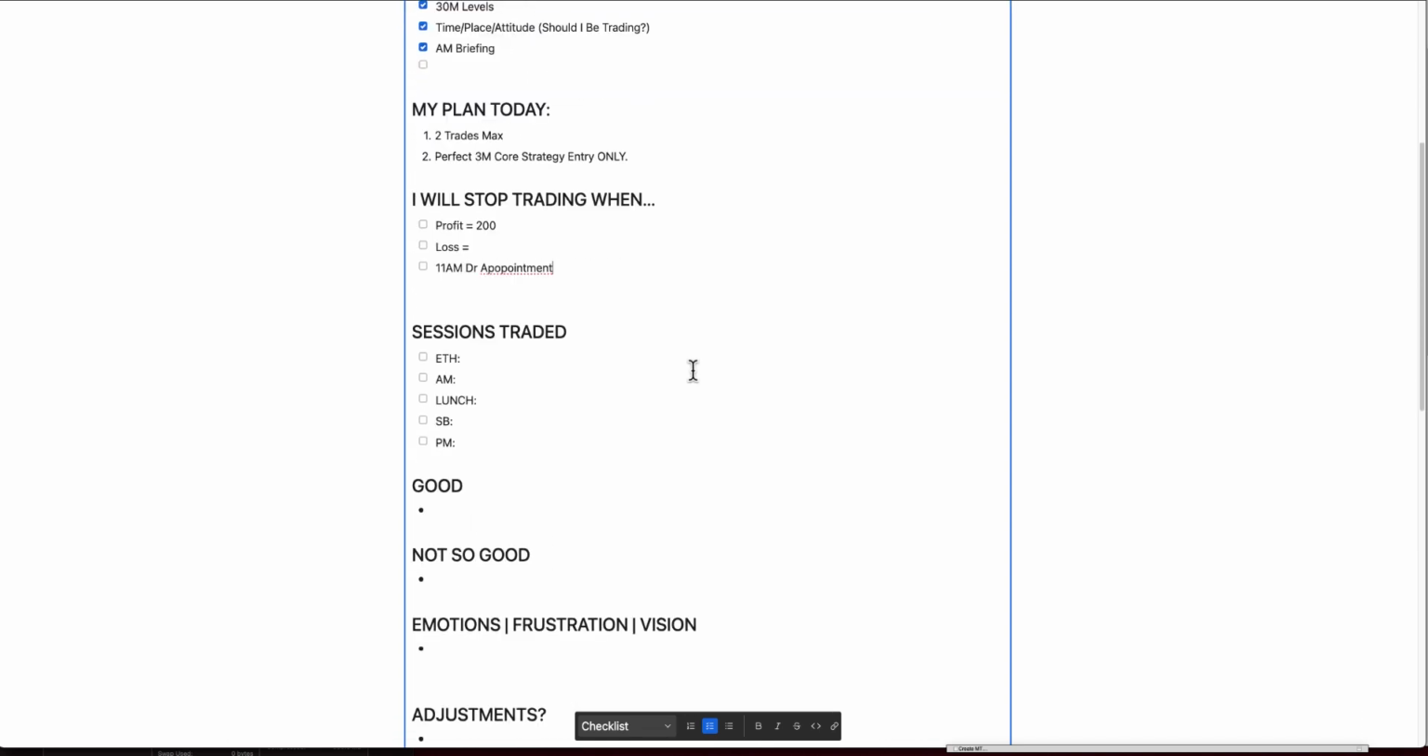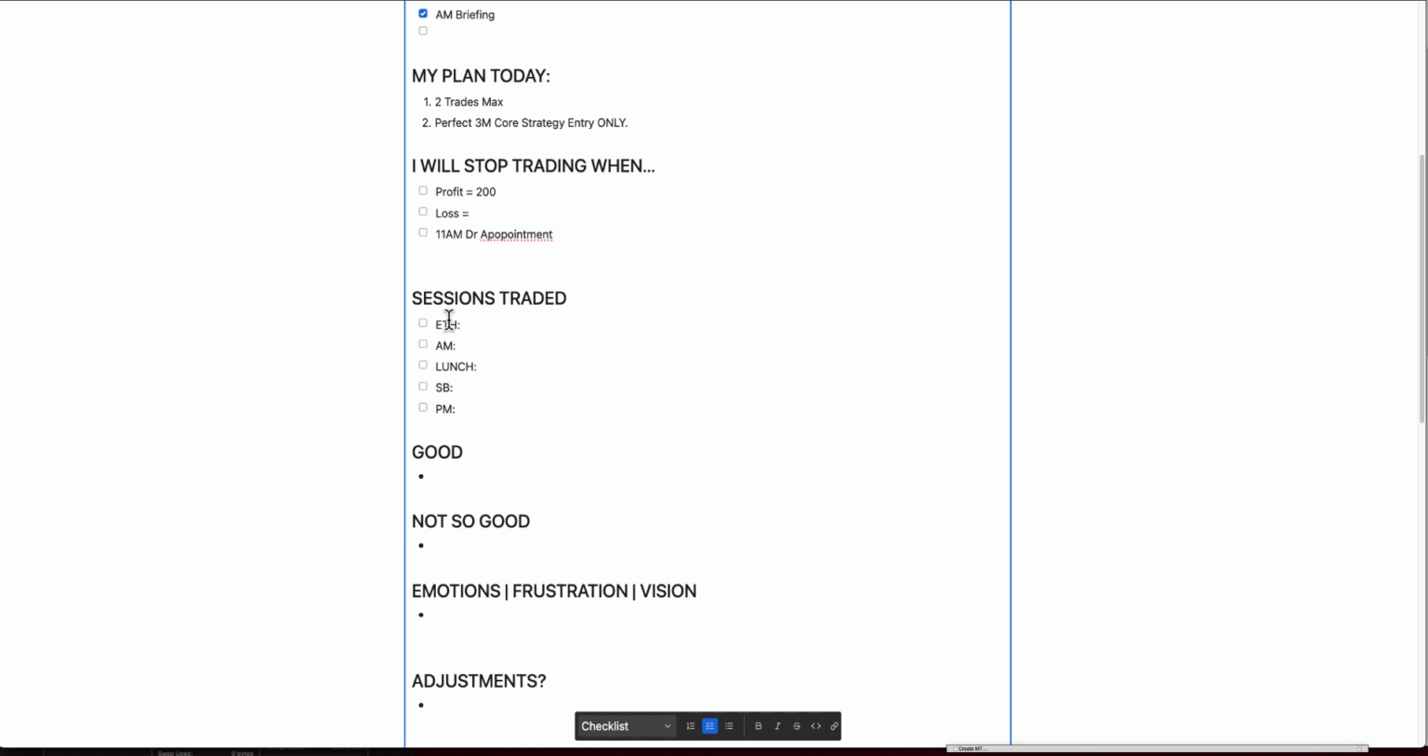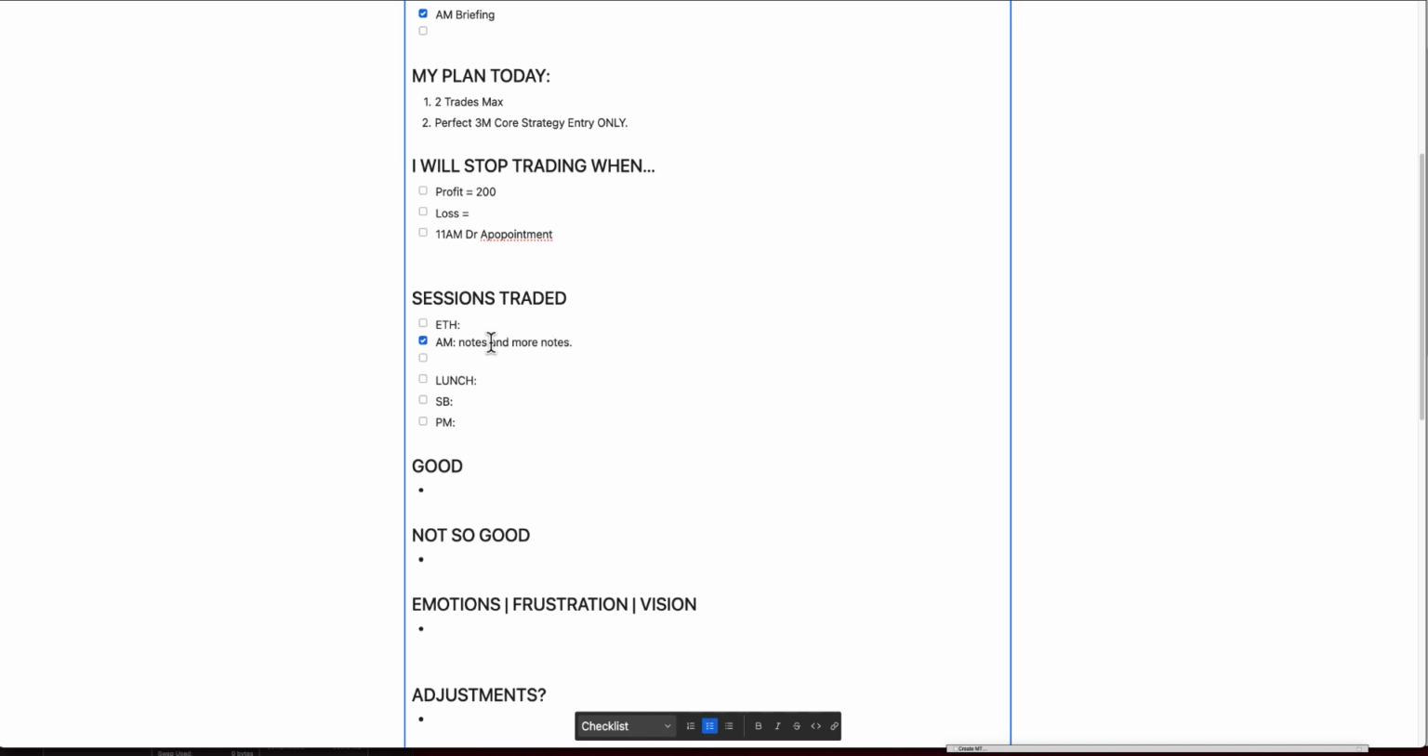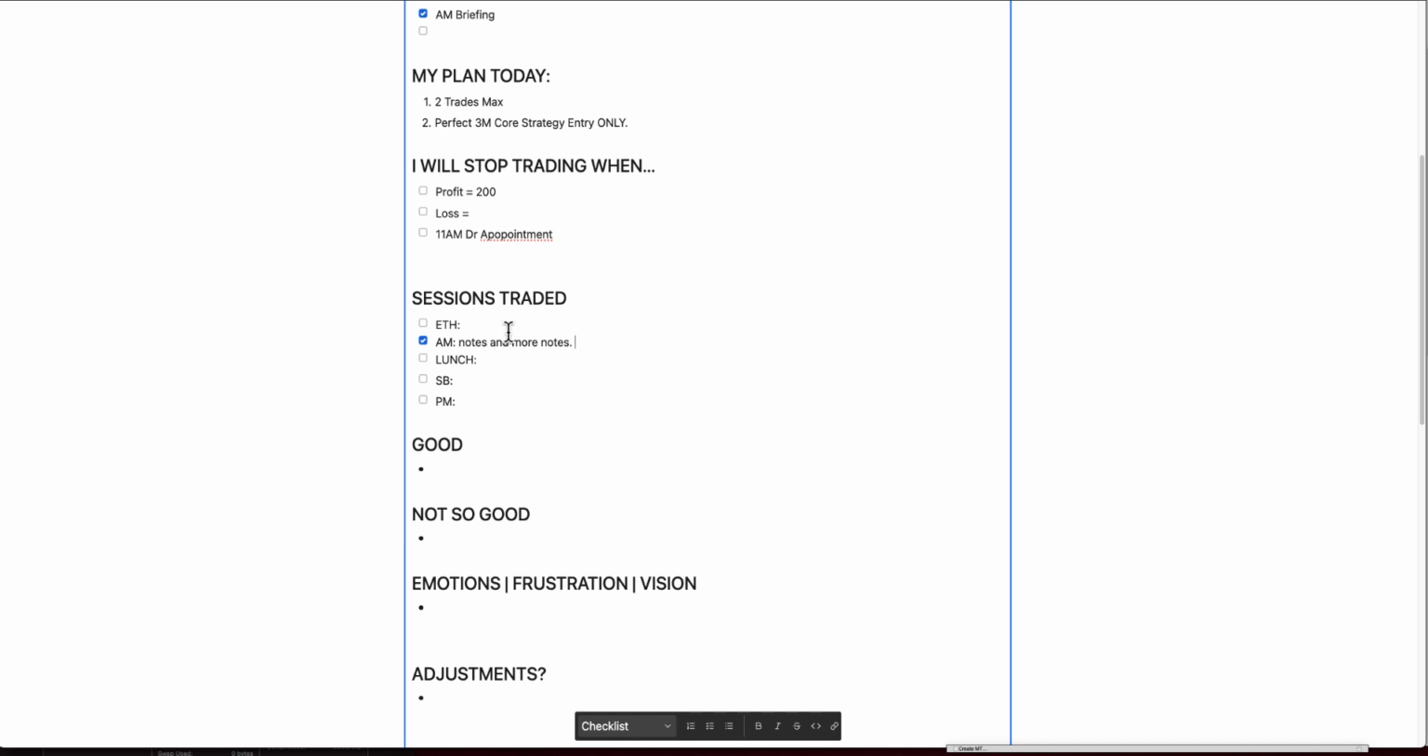Sessions traded today. Well, you may have traded nothing in the extended trading hours, but you did trade the AM. And you know what? You can come in here and you can make notes and more notes. Just don't hit enter, because if you hit enter, it's going to add another line. That's not what you want. Just add notes there if you wanted.